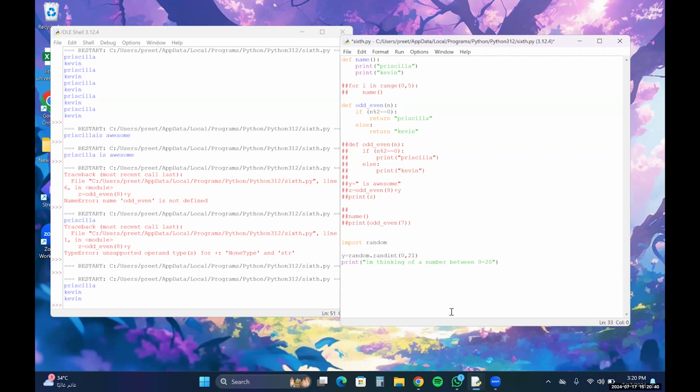Then we run the for loop. We have like 6 guesses, so for i in range 0 to 6. Now first off we take the input. z is equal to integer of input of, the entire thing, enter a guess. We are asking them to guess a number. Close the integer.